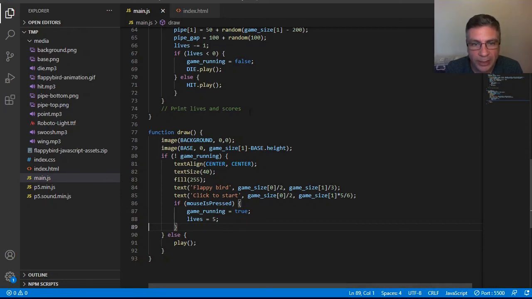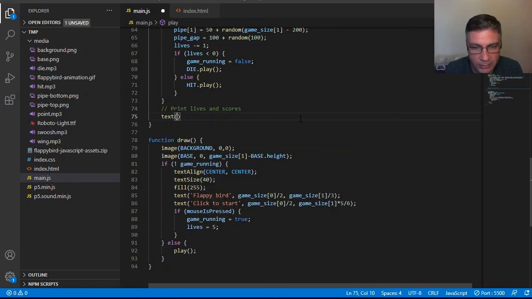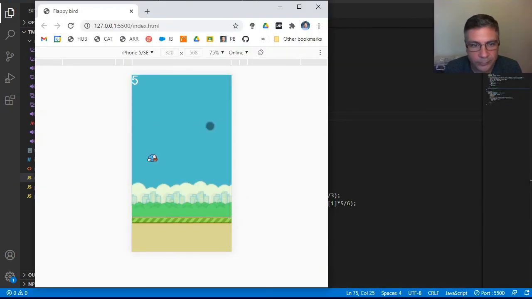And I want to display how many lives I've got. So let's put in here text lives and display it at maybe the top left corner of the screen. Remember we've been centered, we need to give it the center location of where we want the text to appear. So 10 pixels in on the left and maybe 20 pixels down from the top. Let's see if that's going to display how many lives we've got. There you go, nice number 5 there.